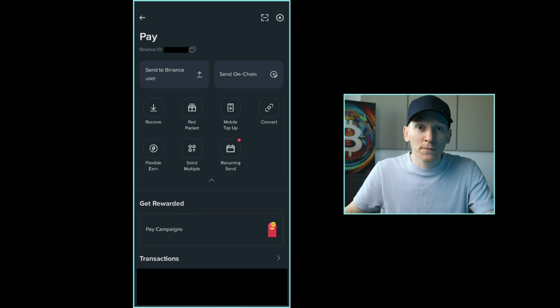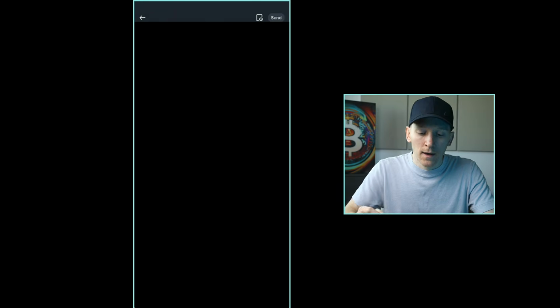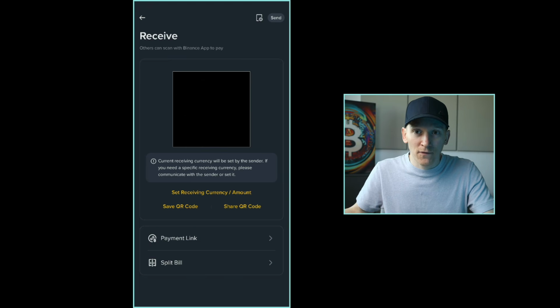You can also receive crypto with Binance Pay as well. So in the same screen on the left-hand side, press receive. And then this is your QR code. So if another person has Binance, they can just open their app, scan, and it will auto populate with your ID details. Down at the bottom, if you're not next to someone, you can send a payment link as well.